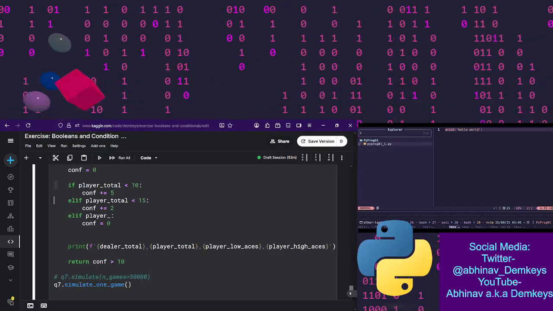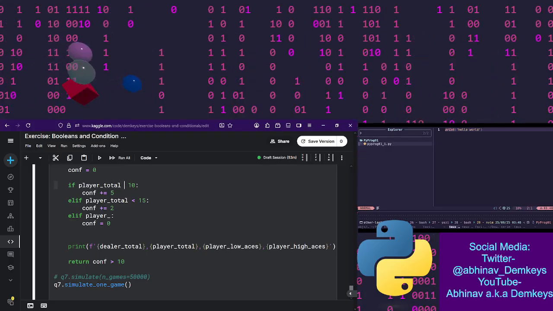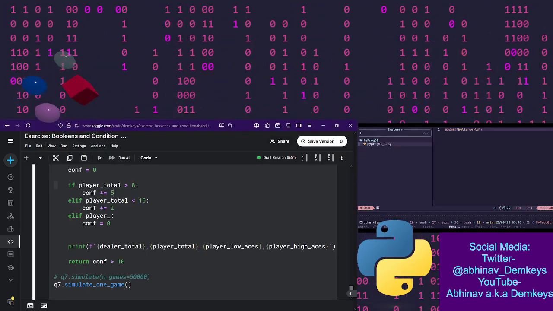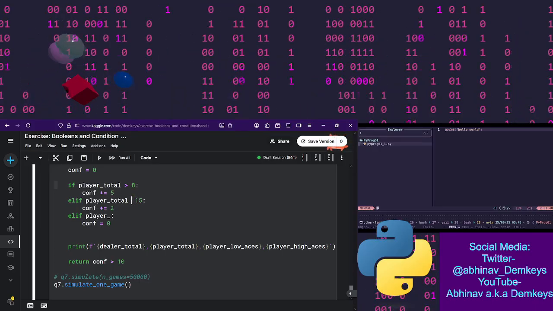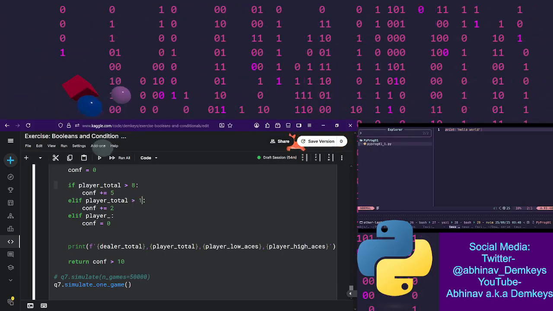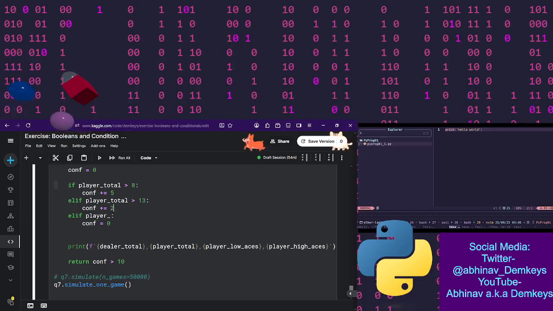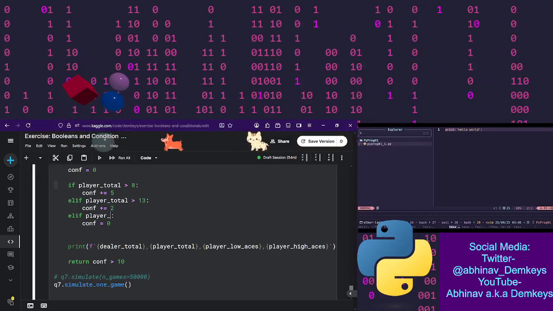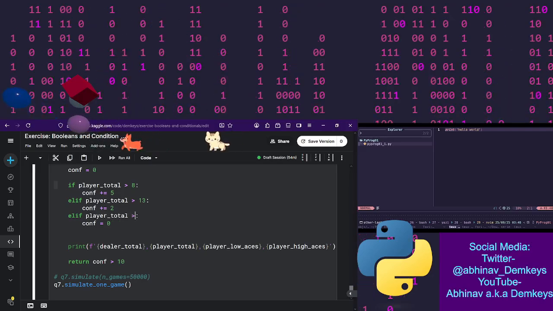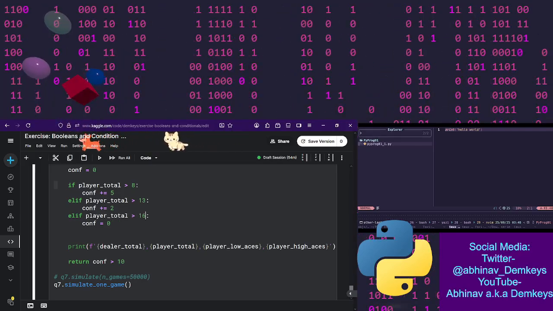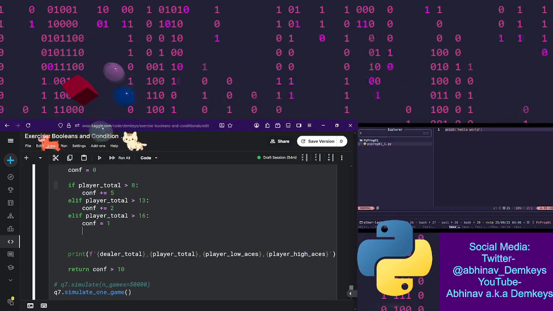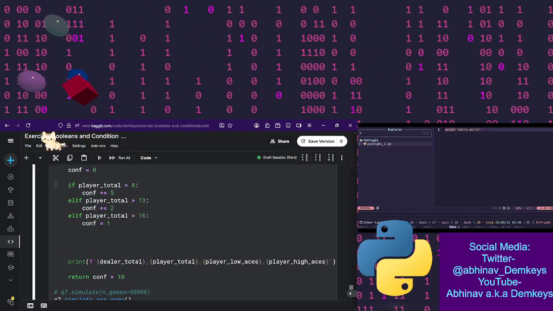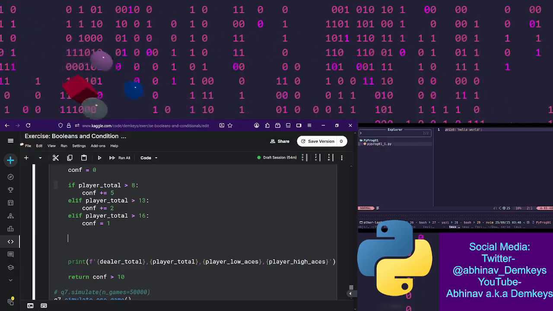Oh, you know what? In that case, what we could do is, if it is greater than 8, then we have a confidence score of 5. If it is greater than, let's say, 13, then we have 2. And if it is greater than 16, then we have a confidence score of 1. Okay.